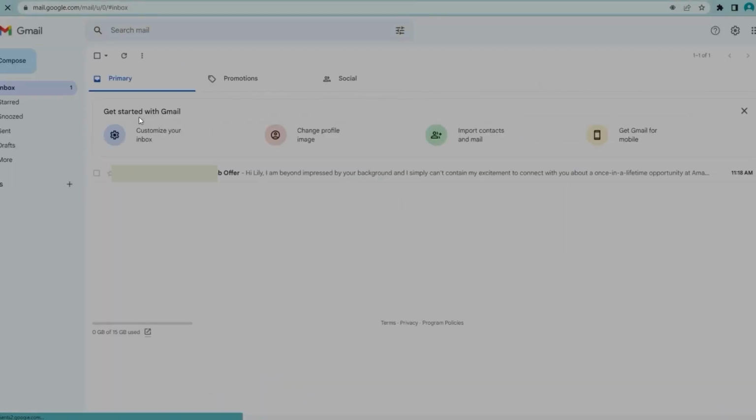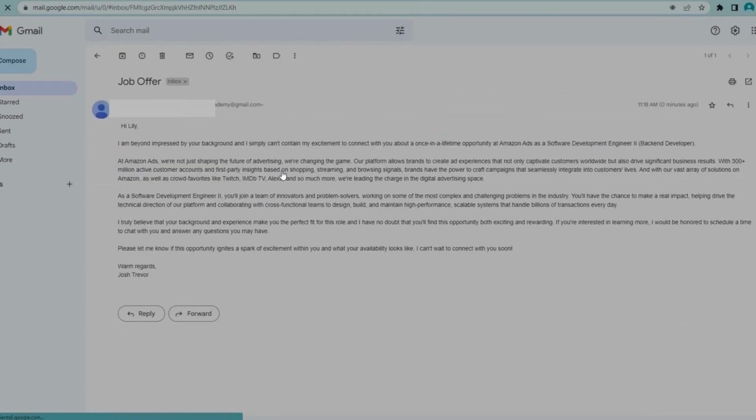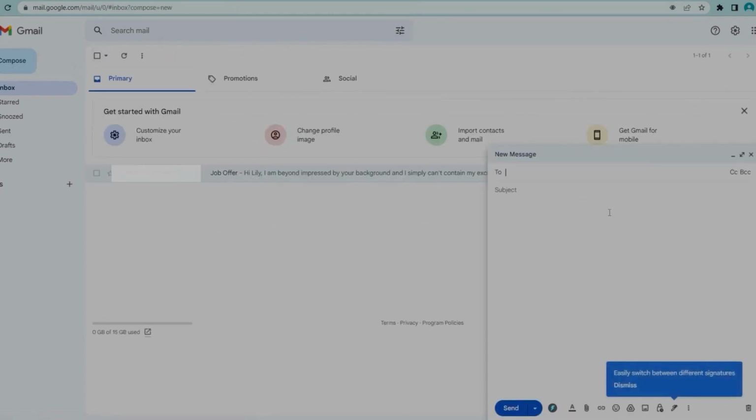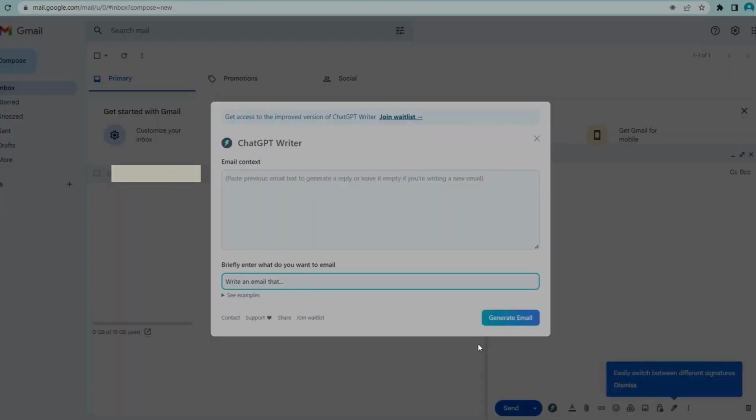With ChatGPT Writer, you can write a new email or respond to a previous email. Go to Compose and at the bottom, you'll see a circle with a flash sign. Click on it and you'll be asked to paste an email you received previously and write a response to that.